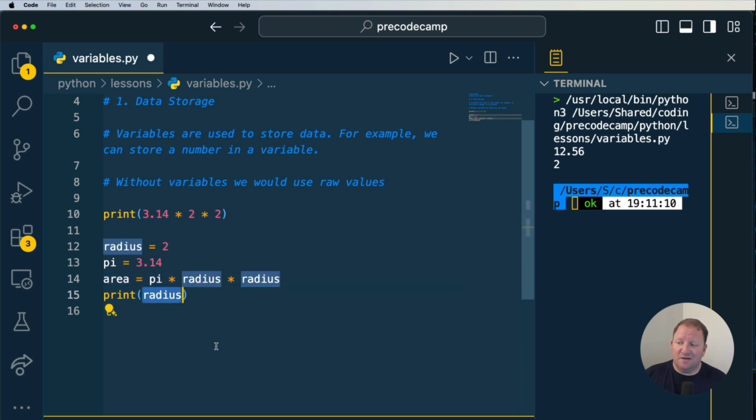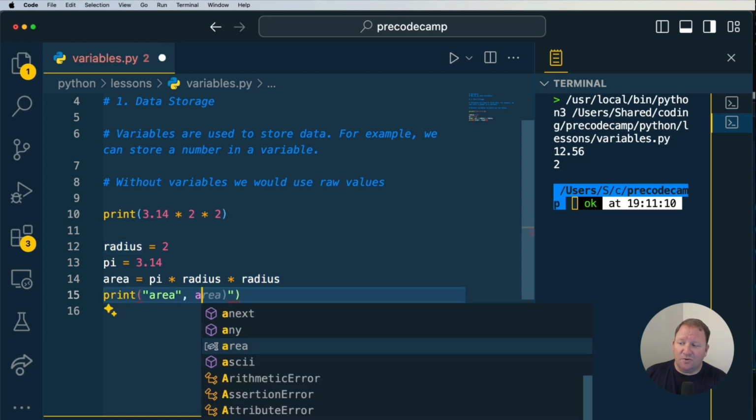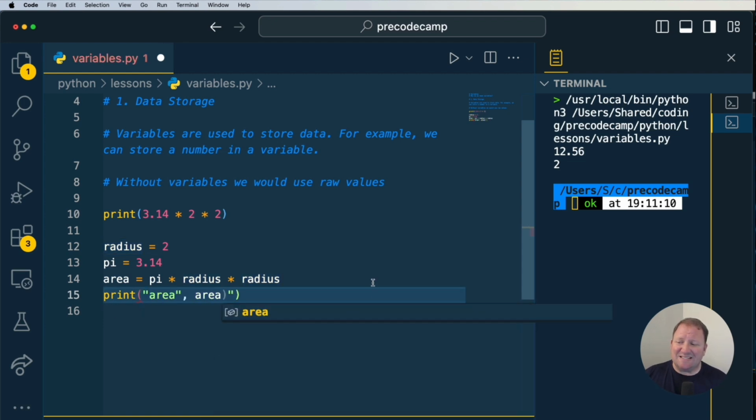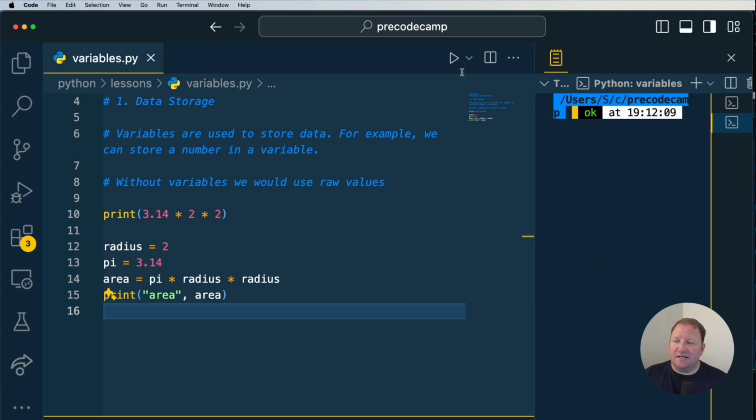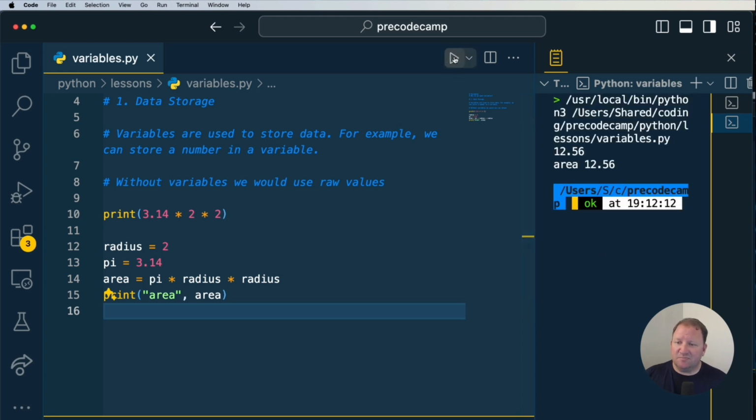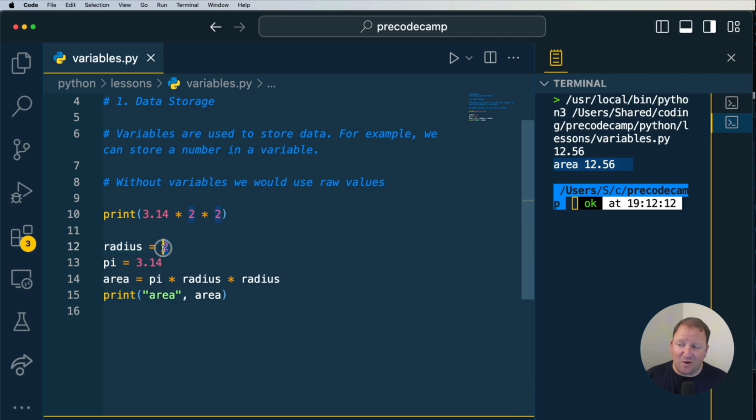So down here, instead of printing the radius, I'm going to do this real quick. And then I'm going to do, just so we can see this inside of our terminal area. So I'm going to go ahead and save that, clear it out, and then run this. So there it is right here. That's what we're looking for. Area is 2.56. And again, we're getting it from the variables that we created.